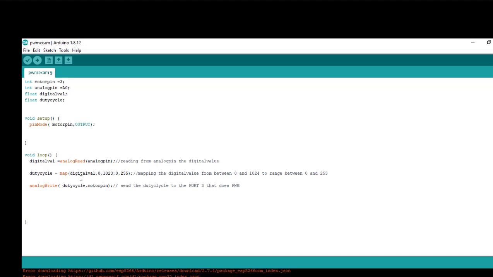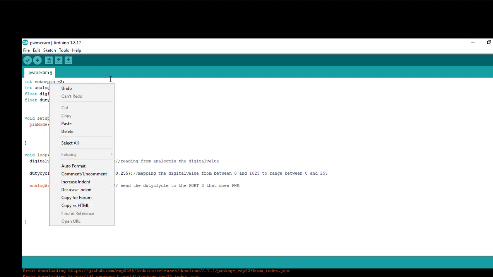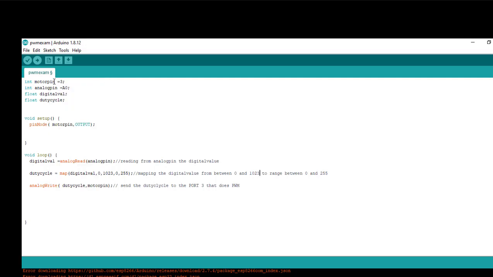So what we're simply doing right here is, in this case, I was using a demo as a motor pin, but I've changed it to an LED, so that's no big deal. So we can call this our PWM pin. And then our analog pin is that, our float digital value is that, and our duty cycle is that.